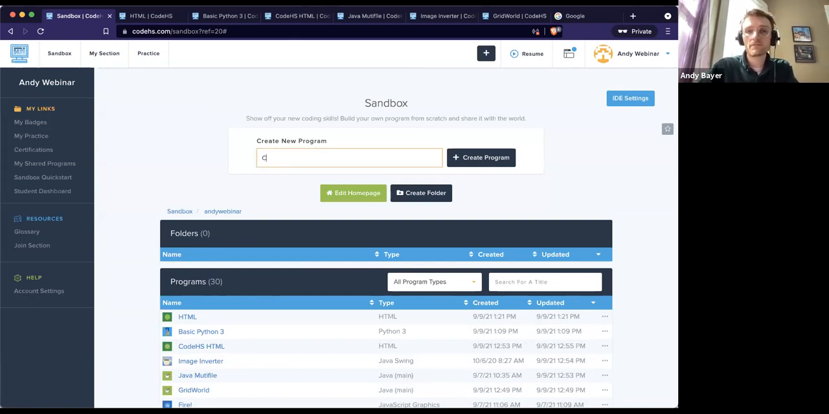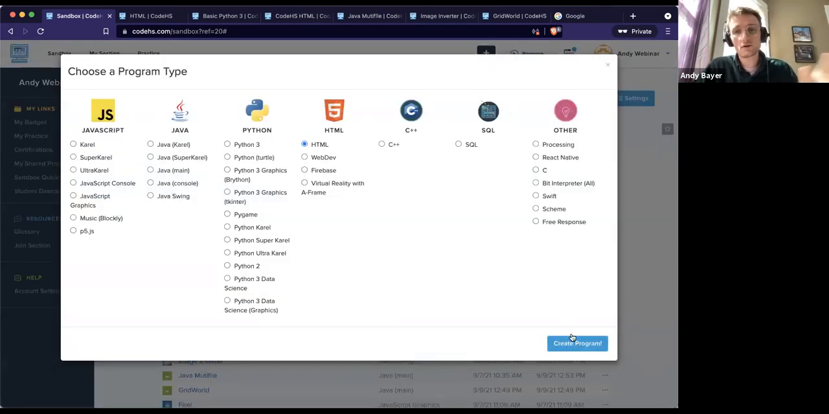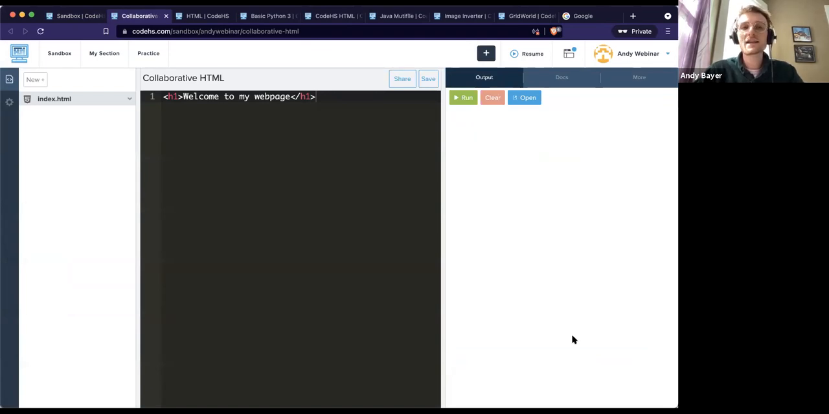You can just create a new program. I'm going to call it collaborative HTML. And just like before, you just create the program. Nothing about this is new. But if I wanted to get my students to work with me on this, if I wanted them to be able to actually see what I'm typing as I'm typing it, and maybe get them to type with me, what you can do is you can share this program and create a collaborative real-time environment.